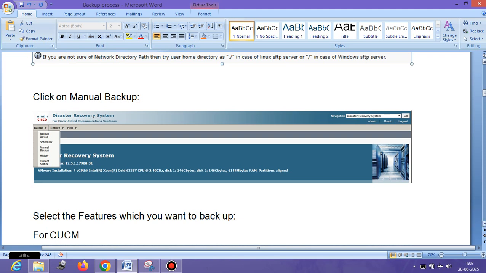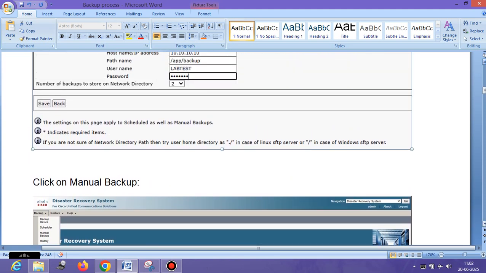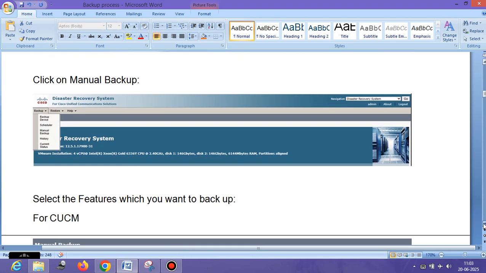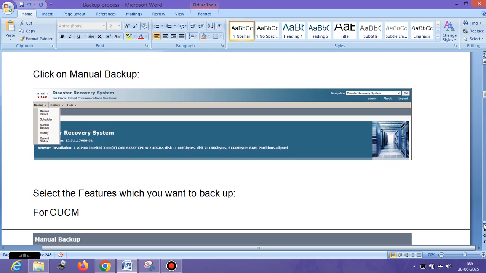After that you have to click on save. This is the option over here, and your backup device is saved in the call manager. Now, how you have to take the manual backup: the first time, you can take the manual backup. Click on backup, go to manual backup.